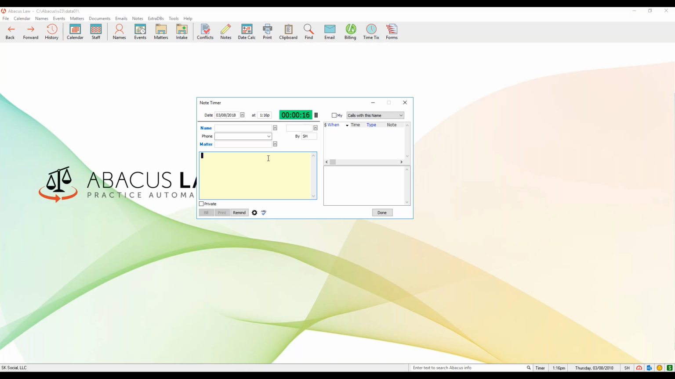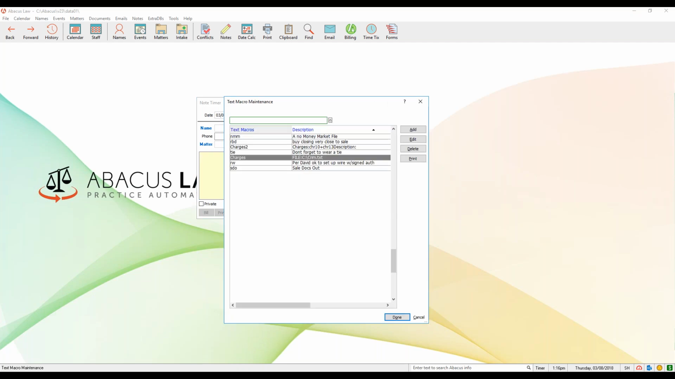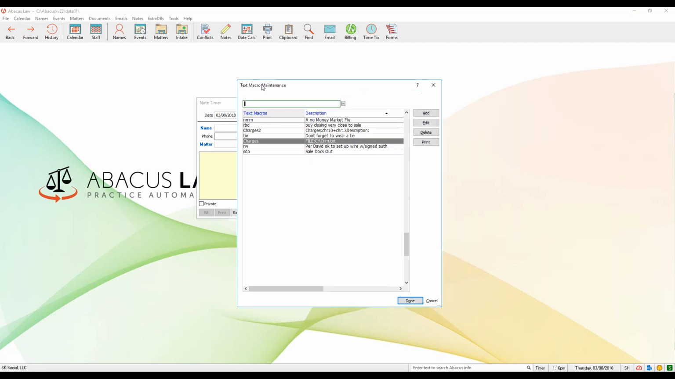But what you want to do is, when you're in this blank note window, hit the F5 key on your keyboard, okay? The F5 key will automatically pull up your text macro maintenance window, and there are a few that come with your system, but you can add your own, okay?